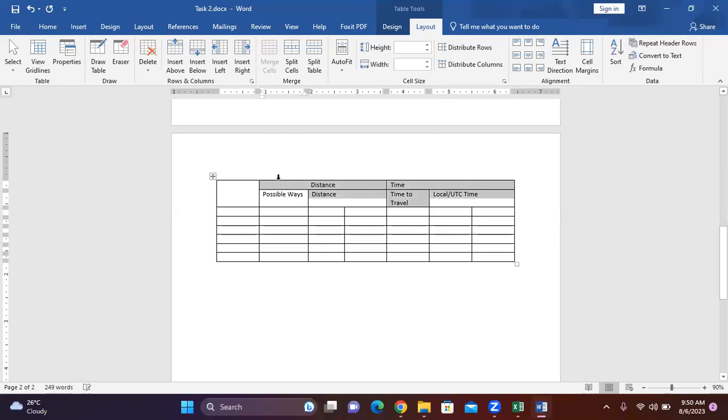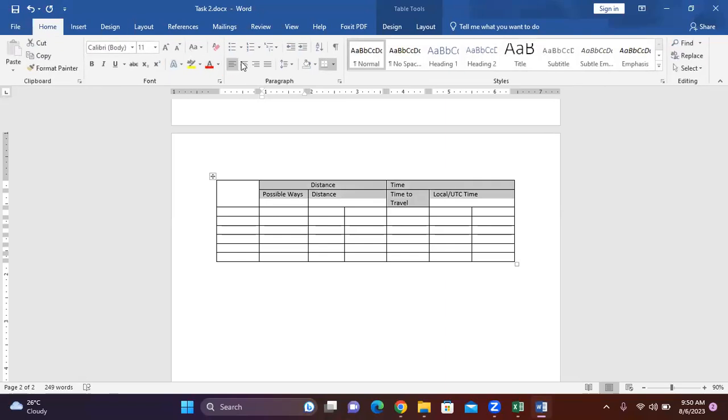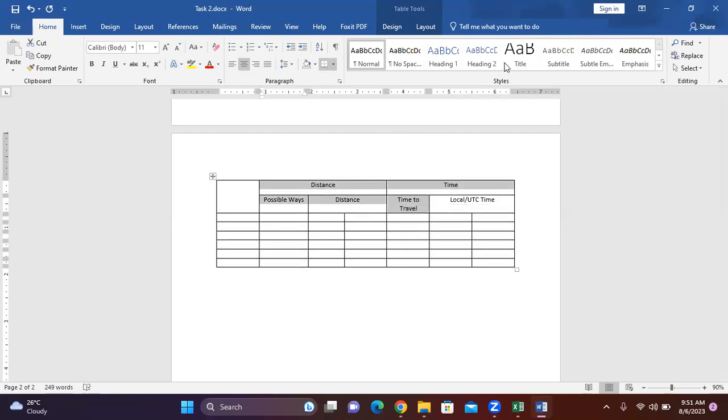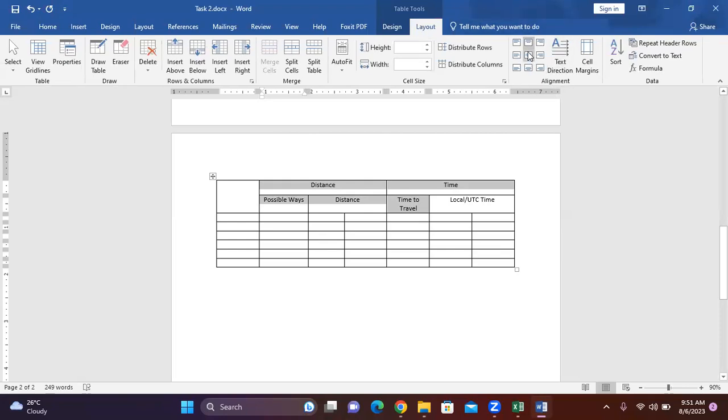Now, if I go to home and if I make it to the exact center, is it in the exact center? What do you think? No, right? So here we have a layout tab. You go to the layout tab and there is an alignment section and center. Now you can see, is it in the exact center? Yes, sir. Here we have 9 alignments: top alignment, center alignment, bottom alignment. So those are the alignment options of a table.